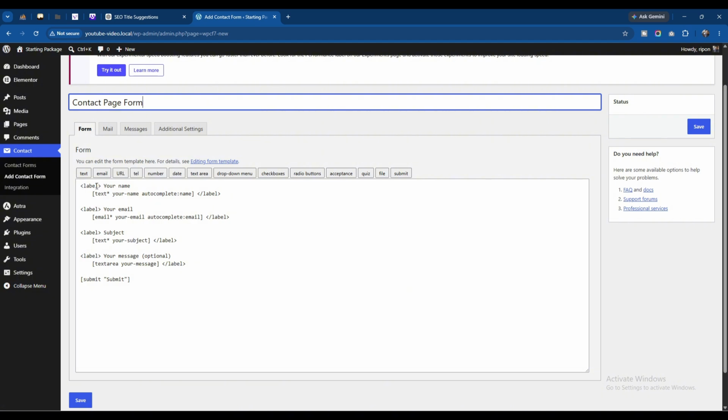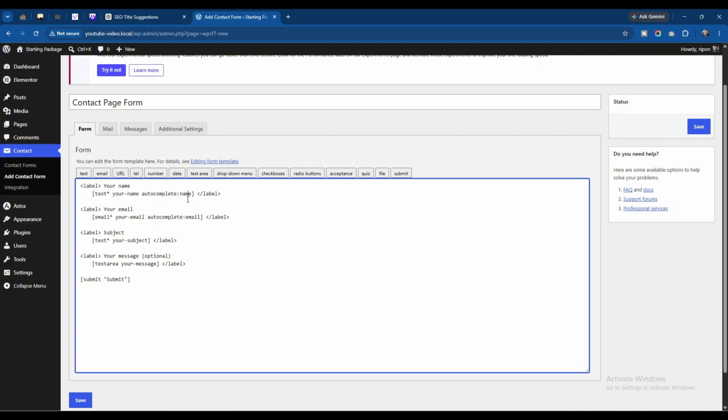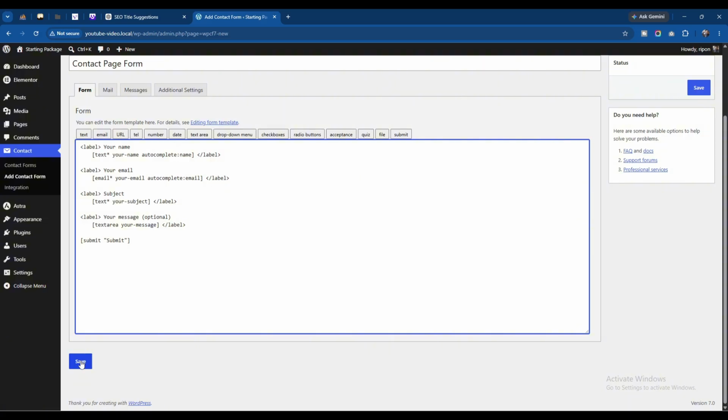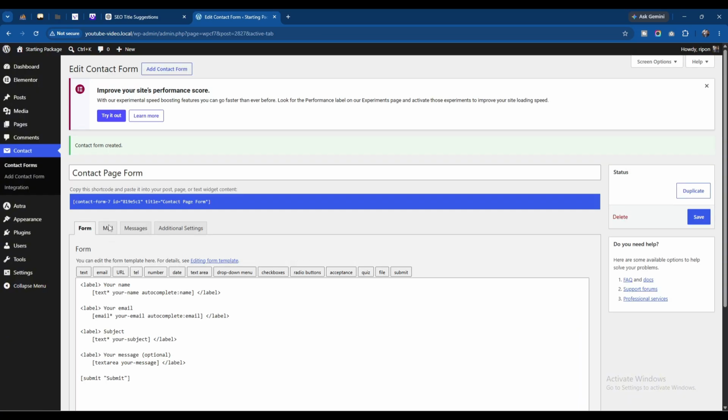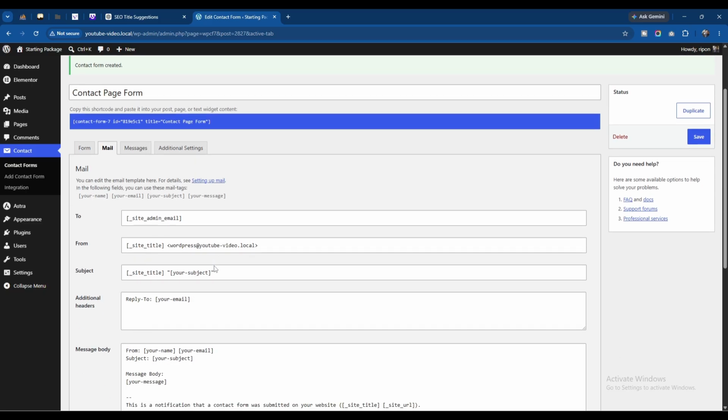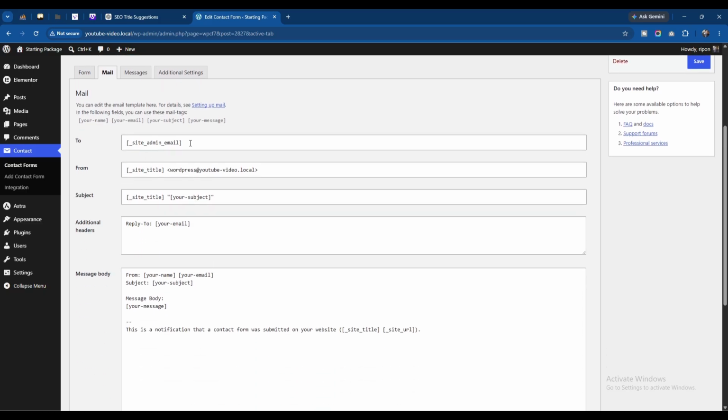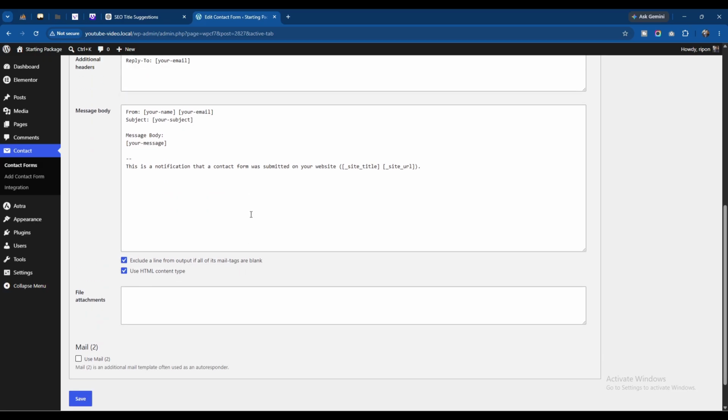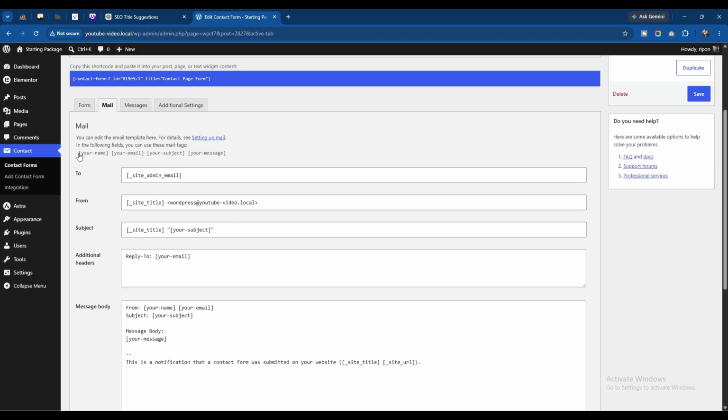Then you are seeing here the name, then email, then the subject, then the text area that you want to capture the data from your users. You can also take a text area or drop-down menu or check boxes if you want to know anything from your client. Now after that you will need to click on the save button, and in the mail tab there is other functionality as well, where this email will be shown and where this email will be sent, and you can set additional headers and the message body as well. You can edit it by this shortcut, as you can see.